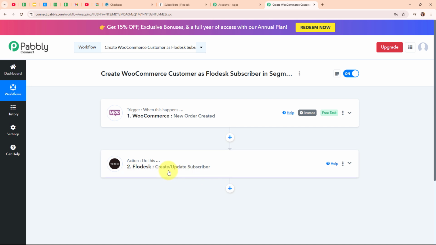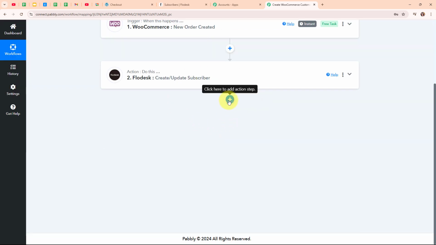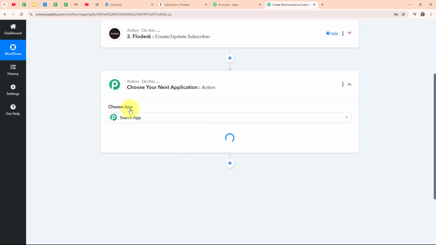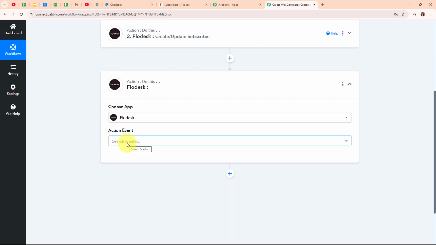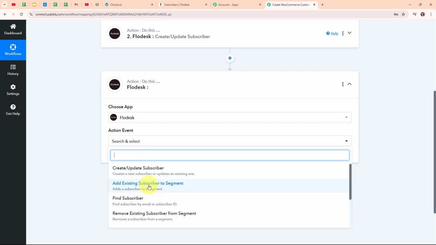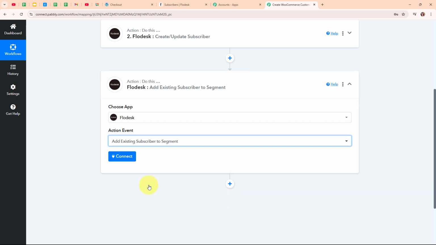Now here, after creating a subscriber in my Flodesk account, I want to add the subscriber created to a particular segment in my Flodesk account. So for that, here I'm going to add a new action step over here. And here in this action step, I'm again going to select my application as Flodesk. And here I'm going to select my action event as Add Existing Subscriber to the Segment, so that after creating a new subscriber in my Flodesk account, the subscriber should be added in a particular segment in my Flodesk account.